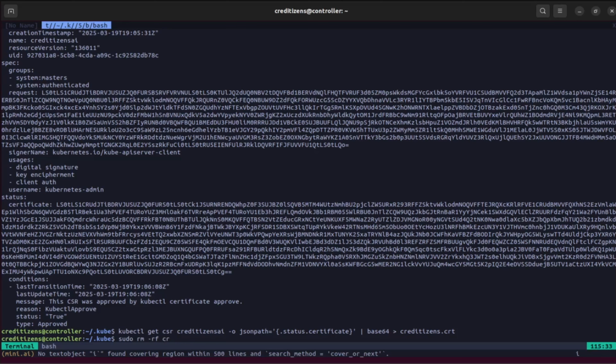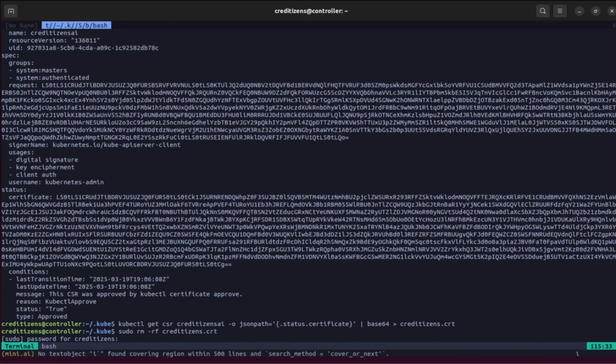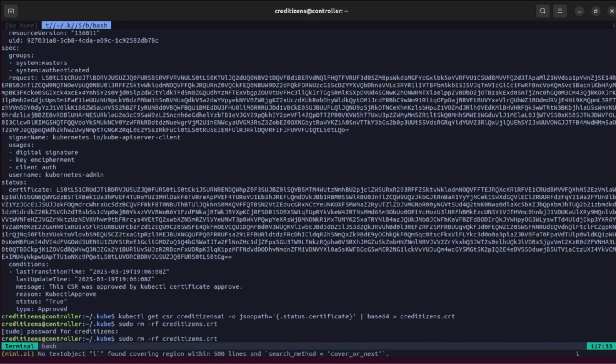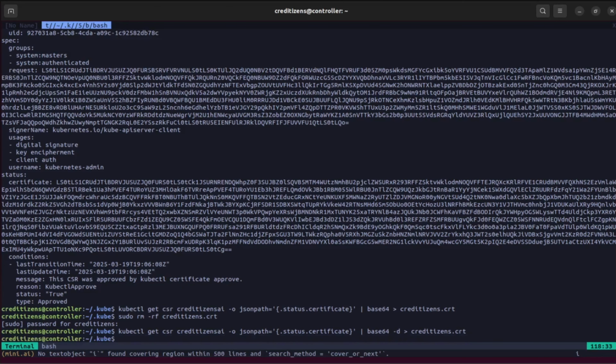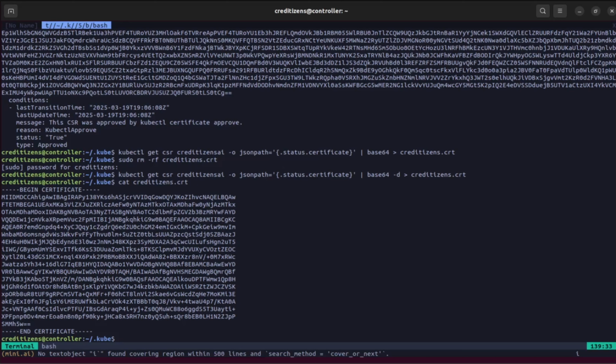Decode, I need the D. So let's just delete the Creditizens cert. Let's do it again and add the D flag. So it's going to decode it, and now we got it. I'm just going to cut, and you're going to see how it's written. Begin certificate and end certificate, so everything is fine.